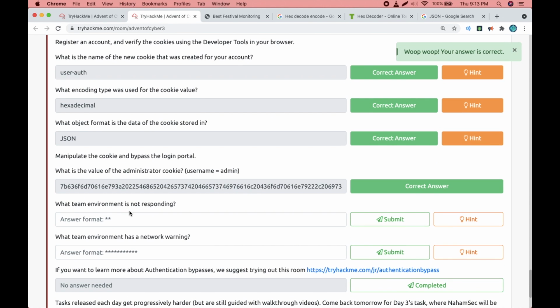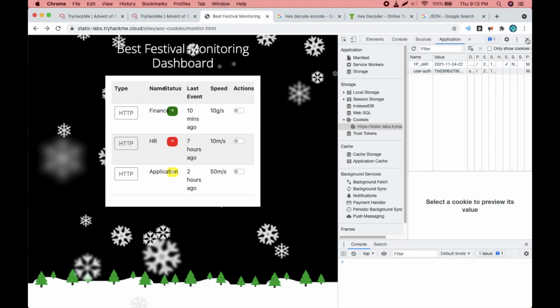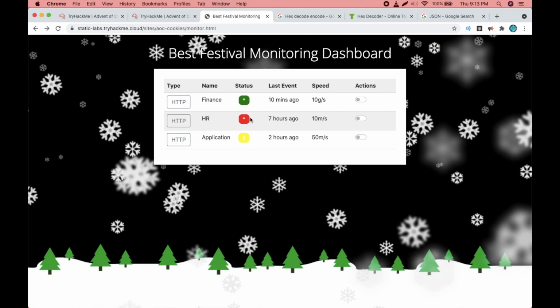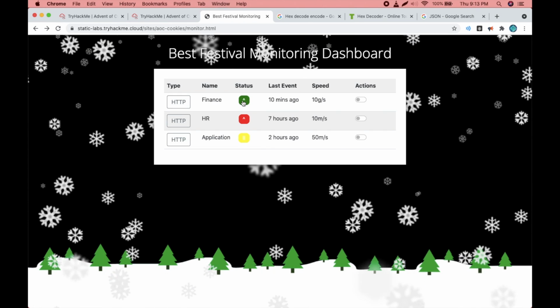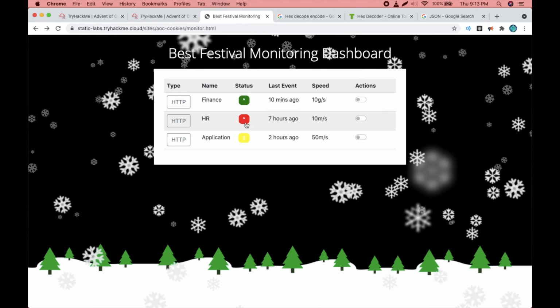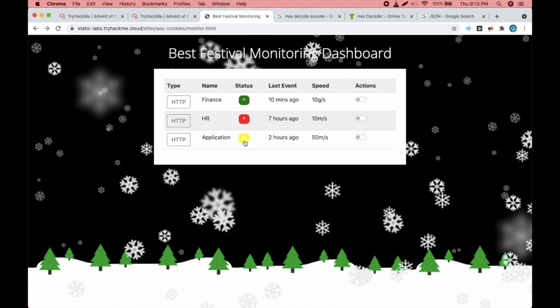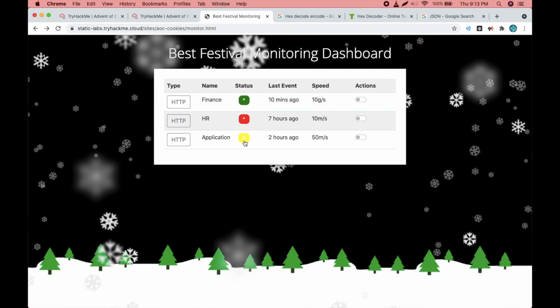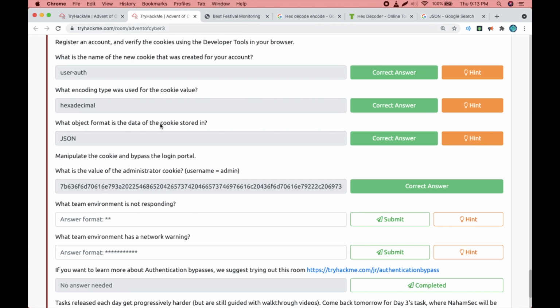Now, what team is not responding? Let's go to our website and we can see that. Let's exit this. Here we have type, name, status. By default you can think that green means it is up and running, red means it is not working, and yellow means maybe something is wrong with it, but it is working. So here it is asked what team environment is not responding.